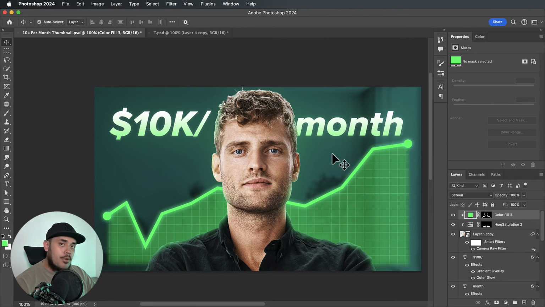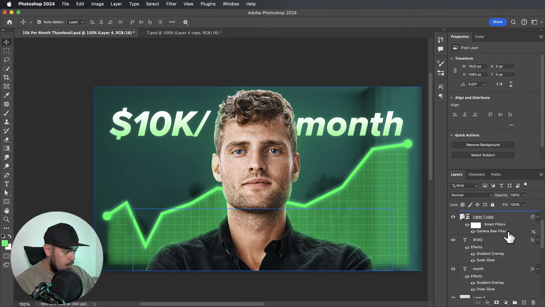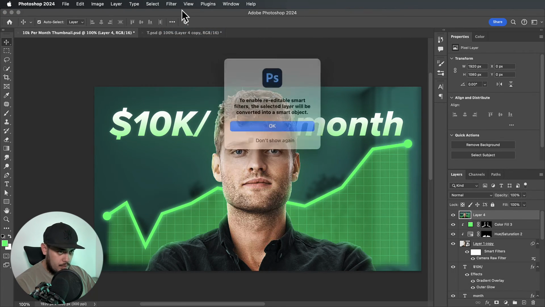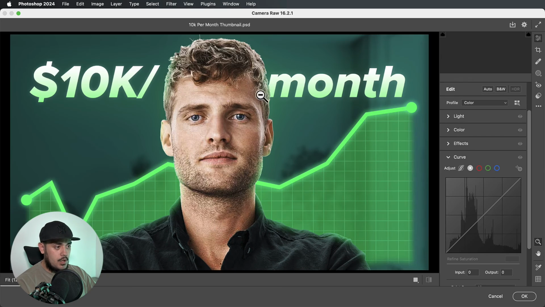Okay, now time for our camera raw filter. Just have the top layer selected and then press Command, Option, Shift and E, and that's the shortcut to merge all the layers within our layer section into one layer. Then from here we are going to go to Filter, Convert for Smart Filters, click OK, and then Filter, Camera Raw Filter, and let's do some adjustments now.